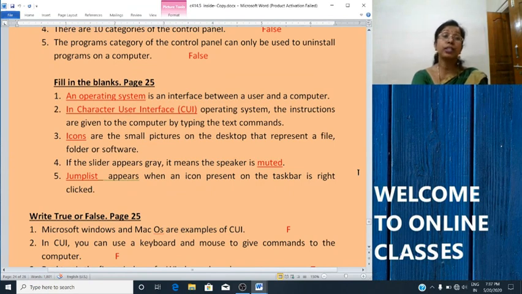Now the second question, dash operating system. In dash operating system, the instructions are given to the computer by typing the text command. The answer is character user interface, CUI. Character user interface.